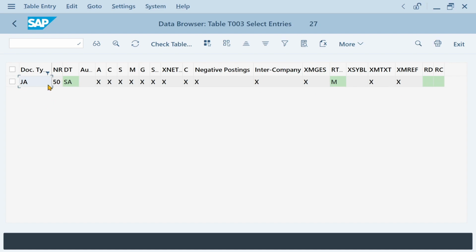So this is how you can see all the settings without going to the screen of OBA7. I hope this is all clear. What is the use of this, for example, this table, and what are the fields we can see and how we can check it. Okay.